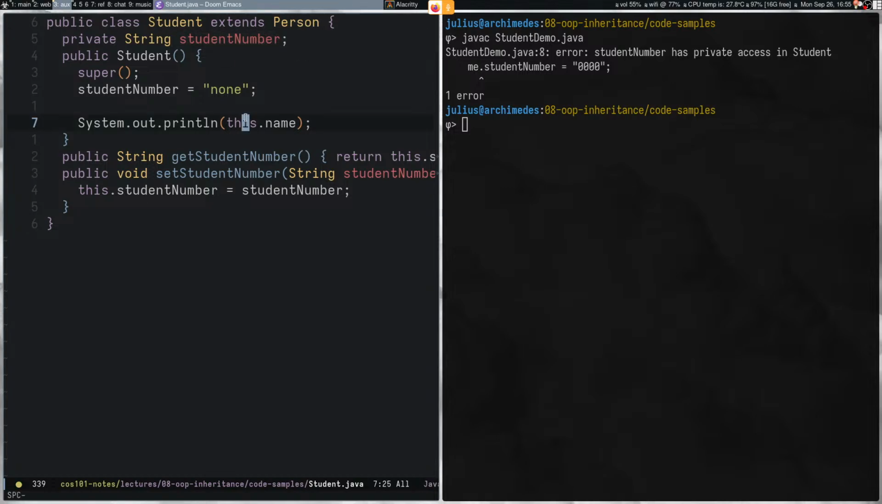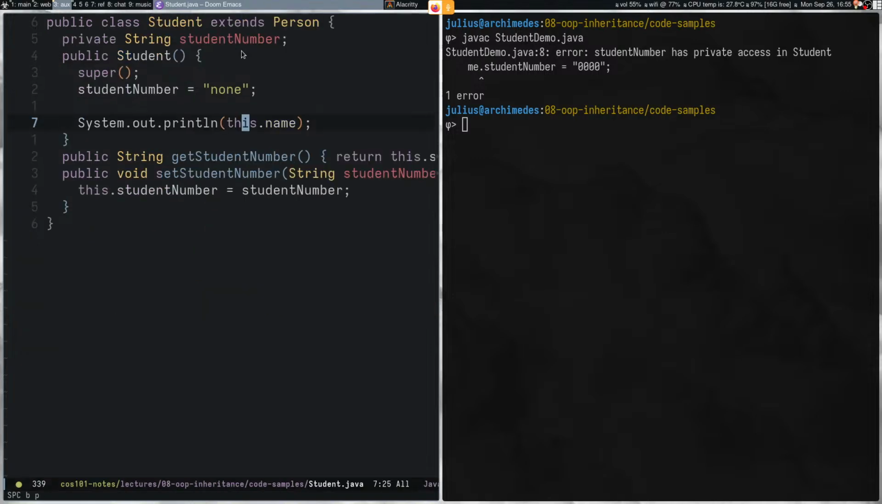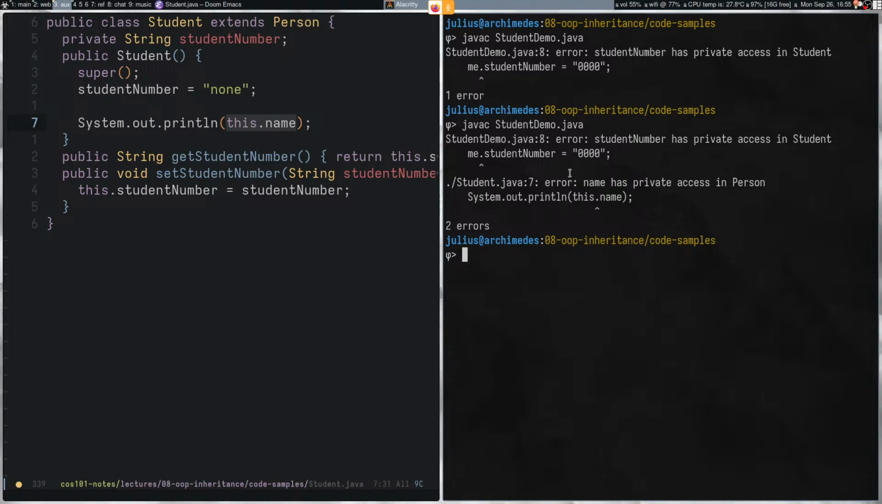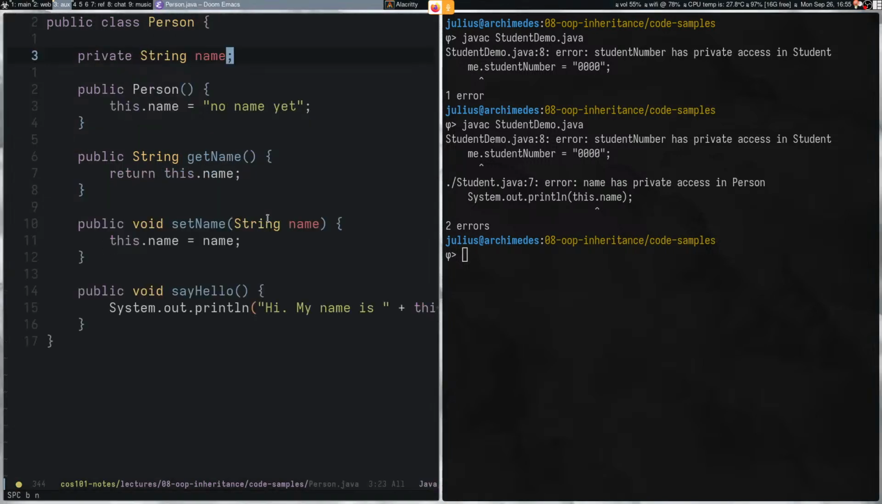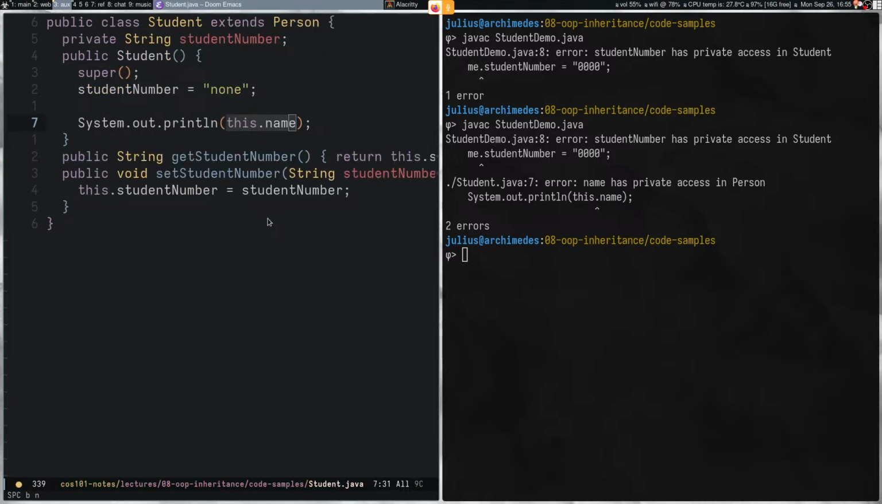Okay. So with the person, we have a private string name, but now in the student class, we are saying this.name. What do you think will happen? Could you repeat that? Yeah. So won't it stop an error, sir, because it's private? Yes. So let's have a look.